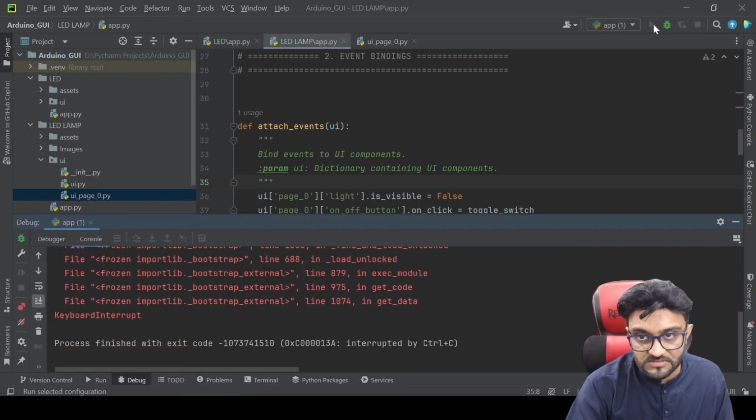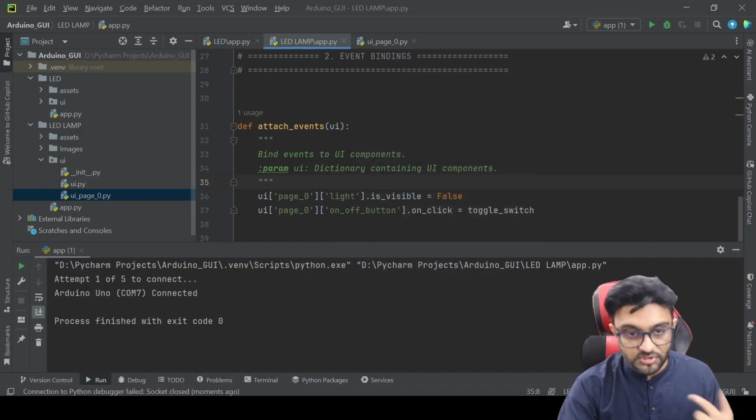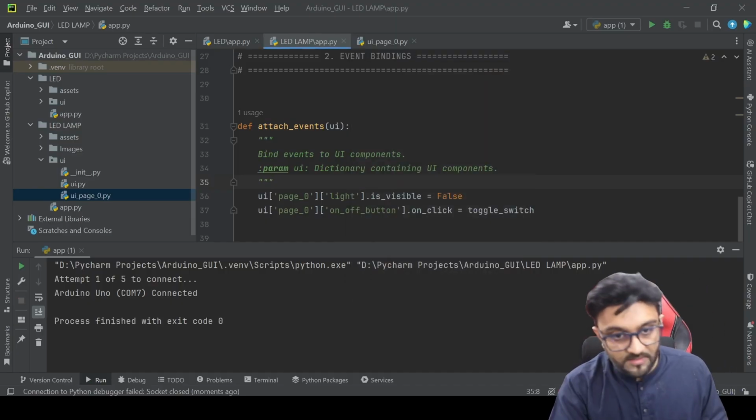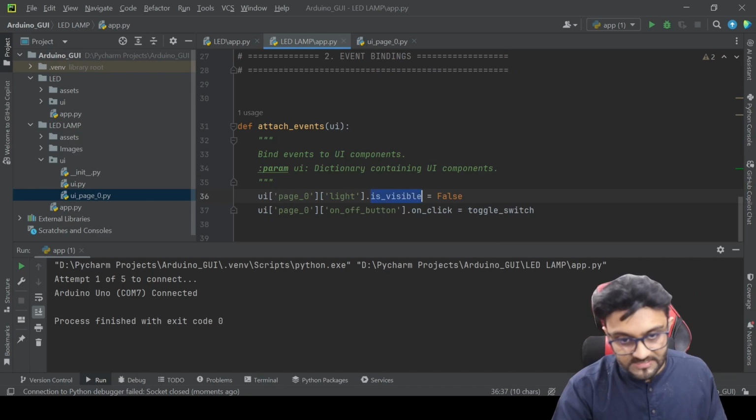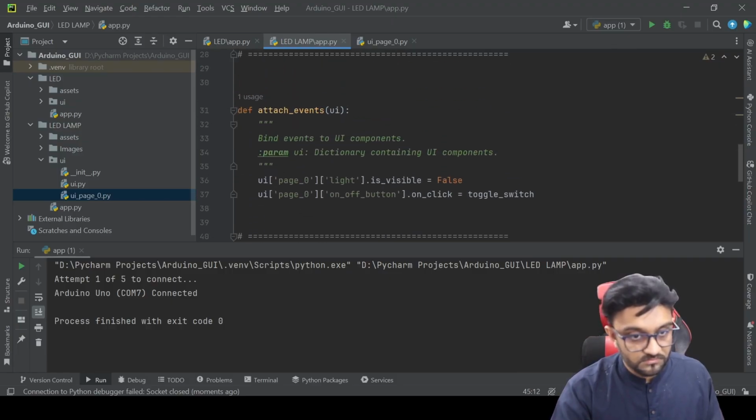So if we run this, now the light is not showing, but once we click on it, it should show. Now, here is the thing. We are able to access is visible of our light because we have UI within this function. You can see, oh, where did it go?